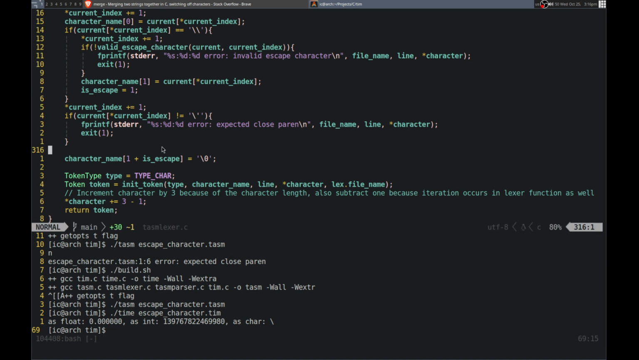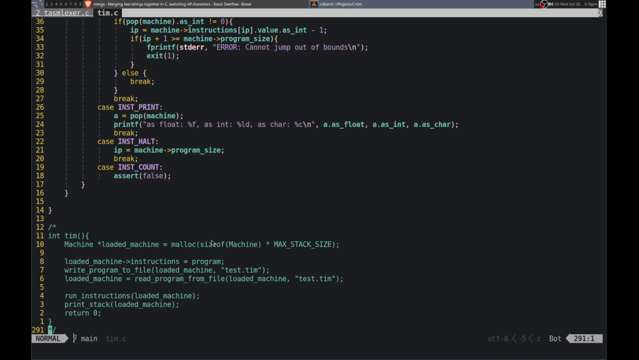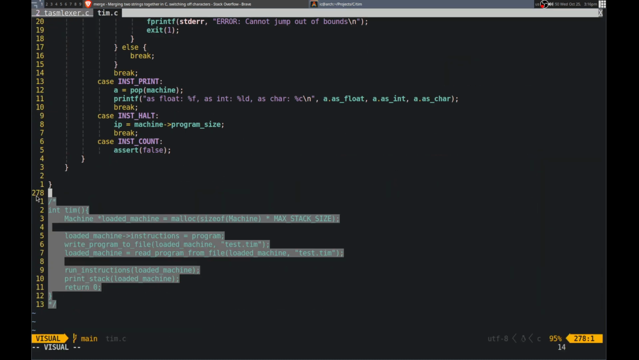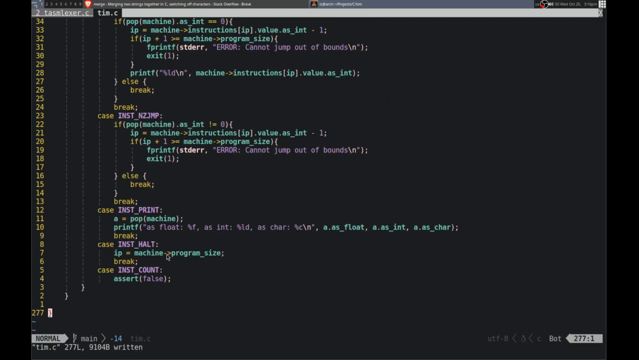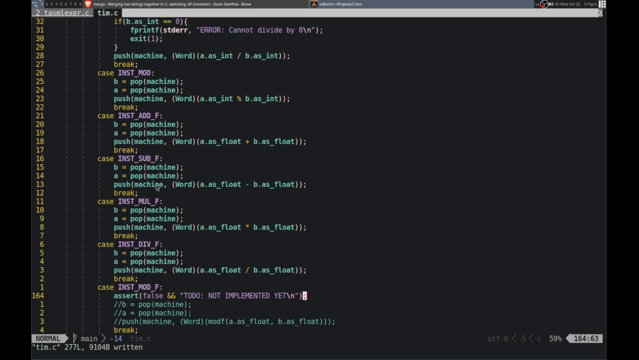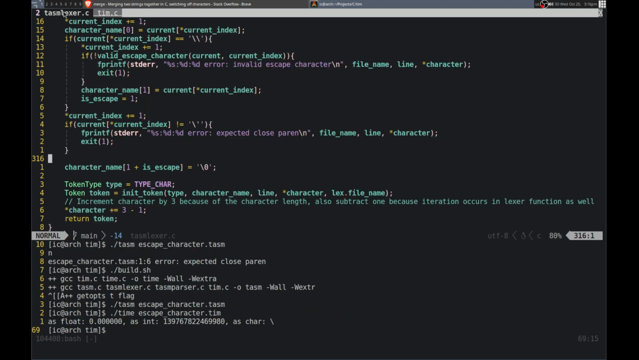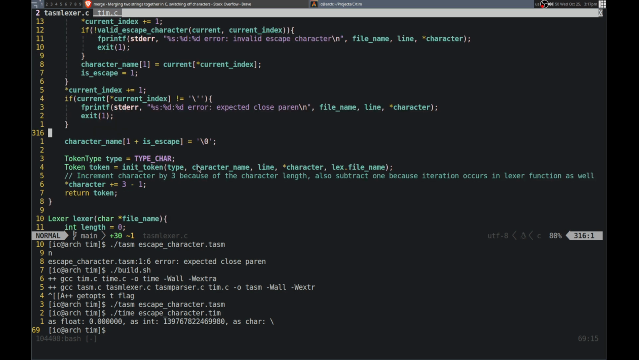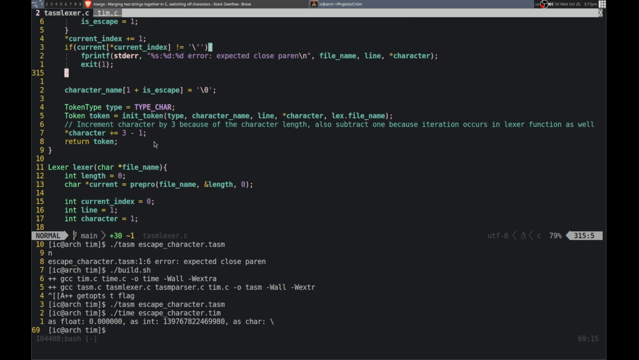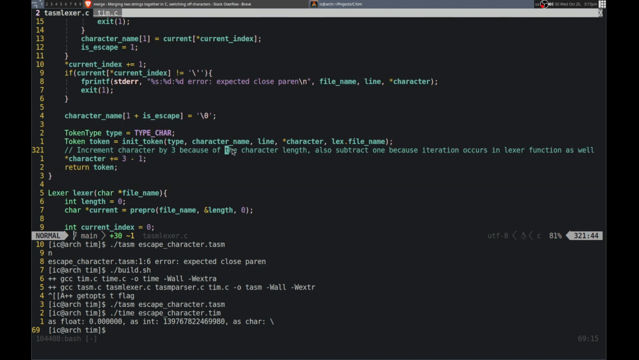Let's look in our virtual machine actually. So temp.c. I don't think I need this here, let's get rid of that. So if we look up here, we are printing as char. So I think it's in the push where we need to look. Push up here. Yeah, so maybe in the, let's see. So increment character by 3.